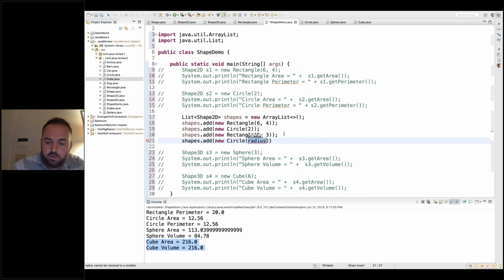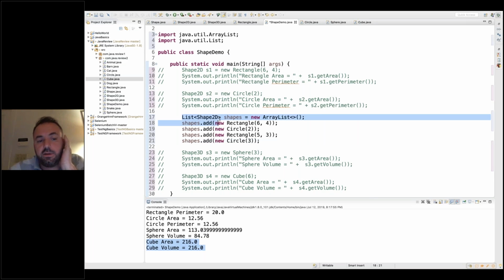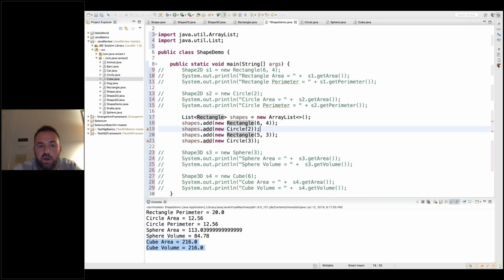Okay, so after we add it, as you can see, we can declare a list of shapes 2D. If we create a list of rectangles, we can only add rectangles in the list. So you see, you cannot add a circle, so you have to comment out this one, because you can only add rectangles to a list of rectangles. But if we say I want to add 2D shapes, then we have a list of 2D shapes, so I can add in this list circles and rectangles.